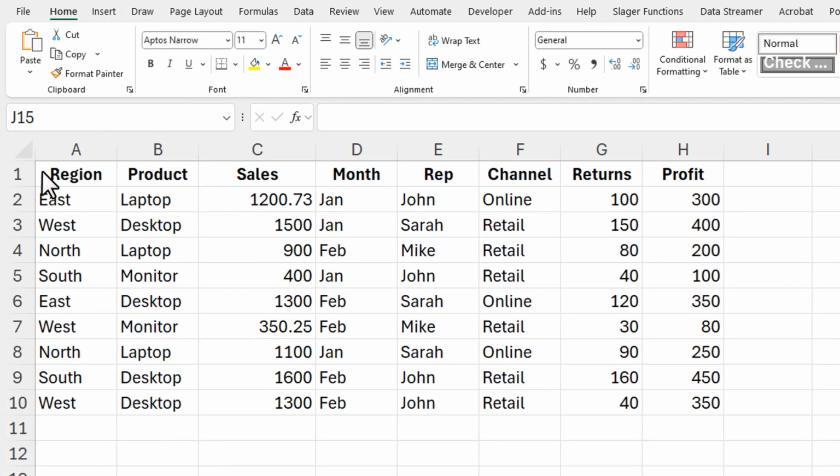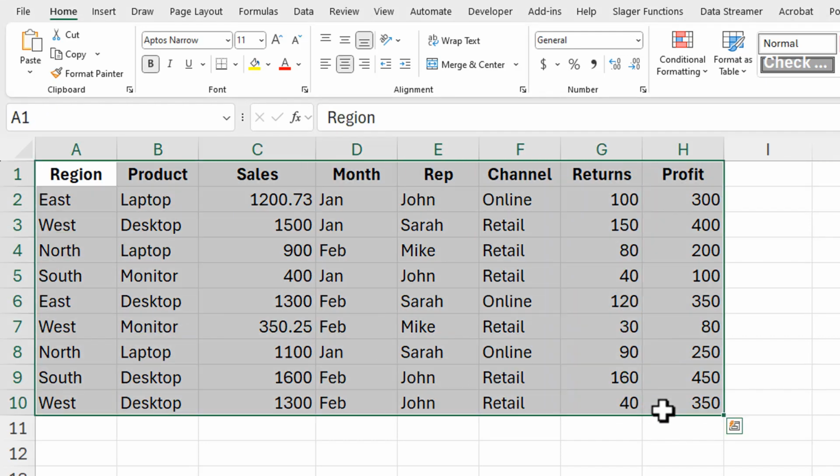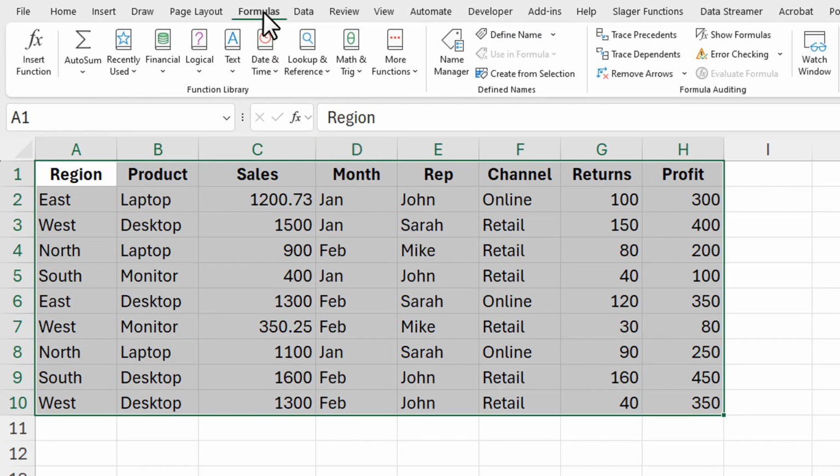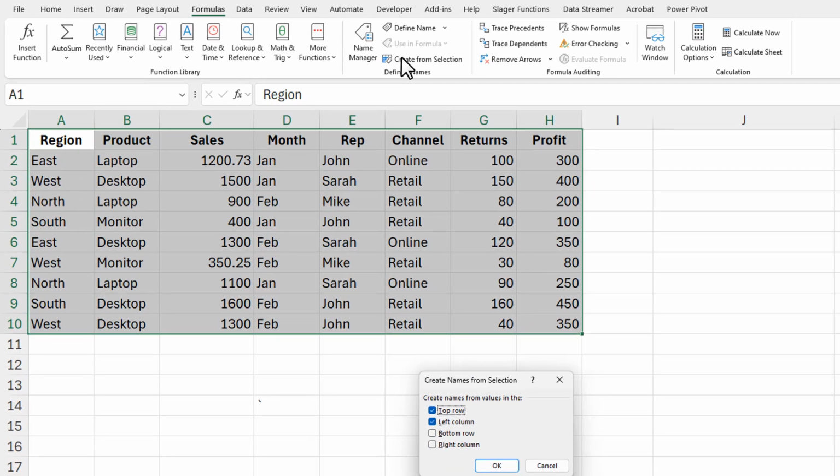I want to assign range names to all of the columns on this worksheet. Rather than naming them individually, I will select the entire data range, then click on the Formulas tab. In the Defined Names group, I will click on Create from Selection. I want the range names to be the same as the column headings, so I only want the top row selected. I will click on the OK button.